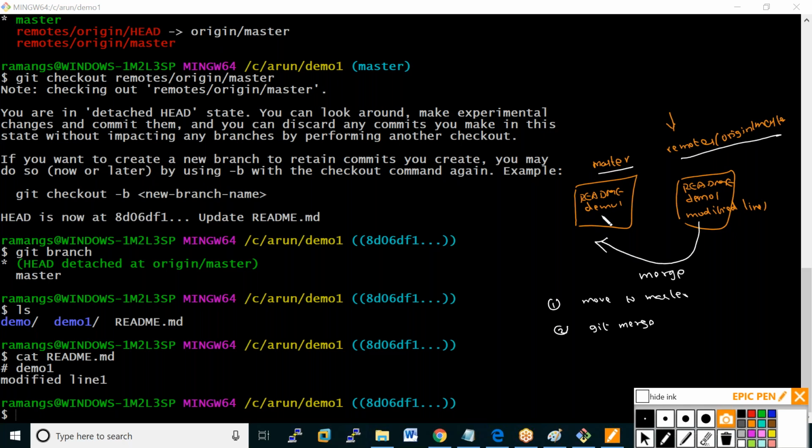Now in the master branch, after merging, it will be under demo one, and the modified line will be moved into the master. Is that clear? This is what we are going to do. What happened so far and what we are going to do. Now this cat readme.txt contains two lines, which are under the remote origin master. So now how to move into the master? The command is git merge.